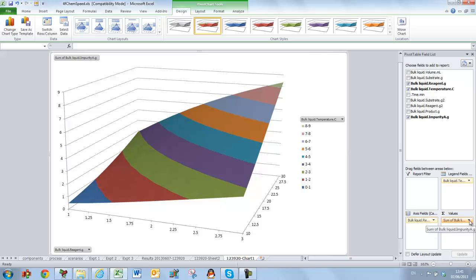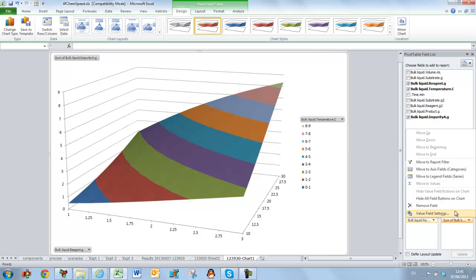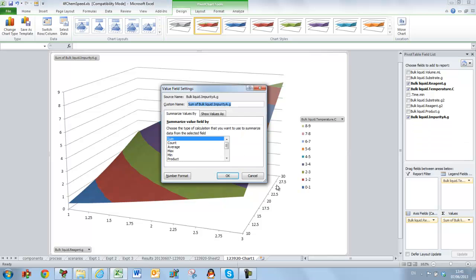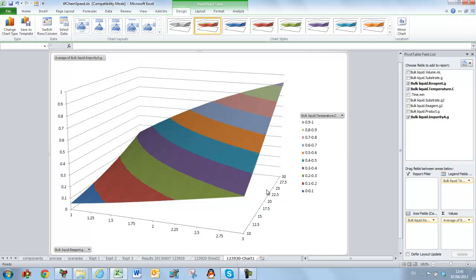And usually I'm not too interested in the sum over 9 experiments, so here I can change the displayed attribute from sum to average, and average will show me the average of those 9 runs, so the ones in which we have common cause variation of volume and substrate amount. This is the average result. So you can see a peak in the top right hand corner of almost 1 gram of impurity.